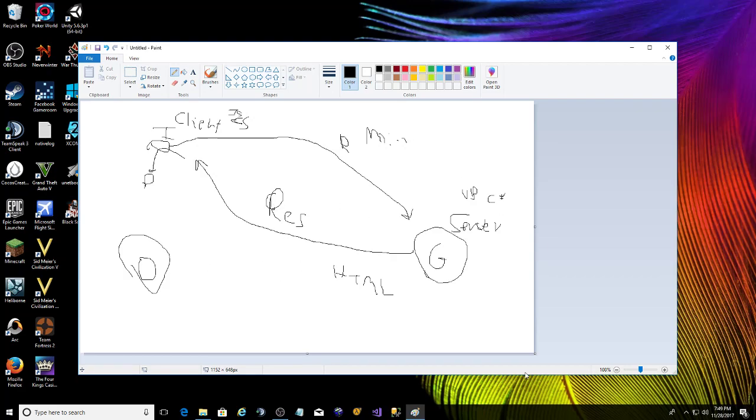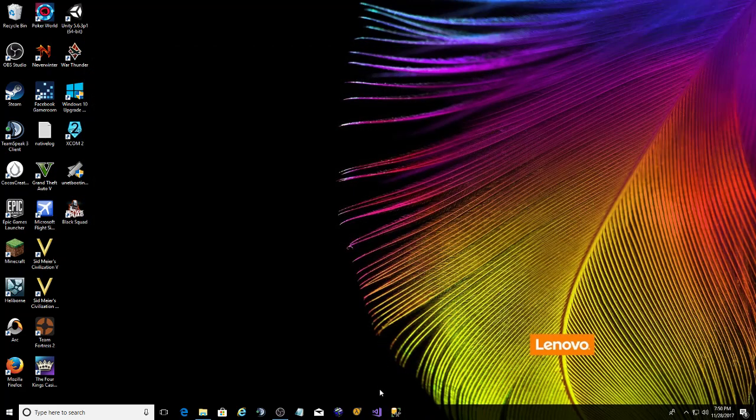So this process, handling stuff on the client side versus handling stuff on the server side, is all stuff that we're going to cover in these next few modules where we talk about website development. So with that said, let's go ahead and start off and get into making a website.